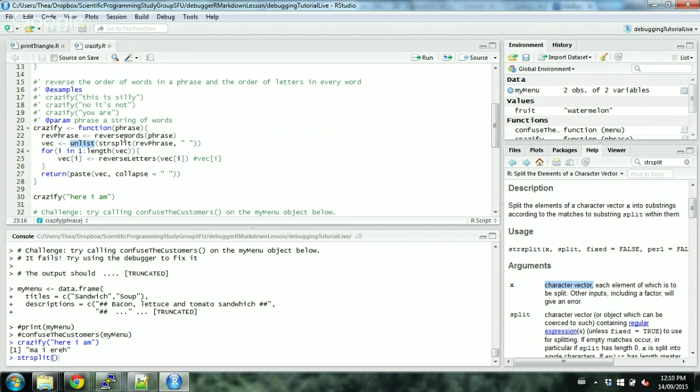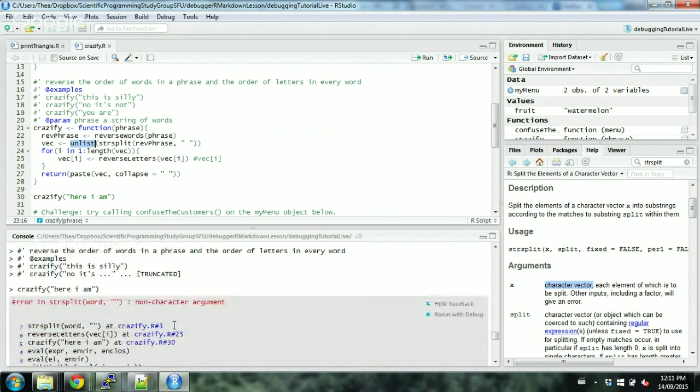Yeah, so that's a really good point. When you're fixing errors, the errors aren't always caused by where the error is thrown, right? So that's another reason why just getting an error that says string split non-character argument doesn't help us very much. So you need to really go into the code and see what's going on.